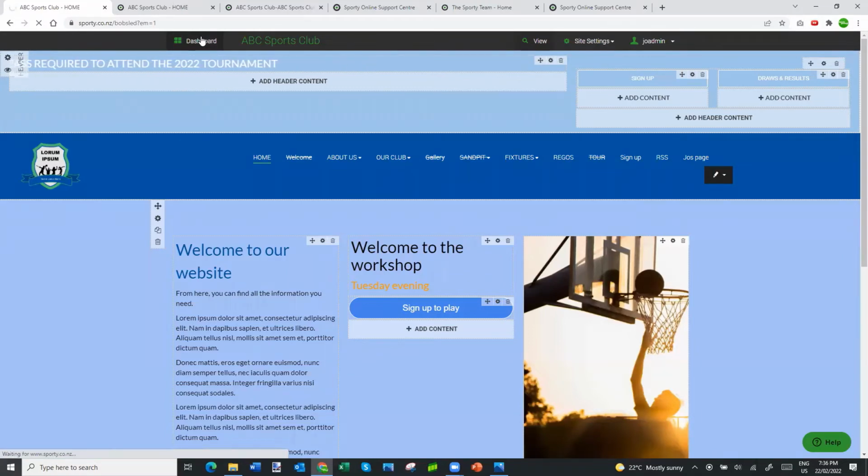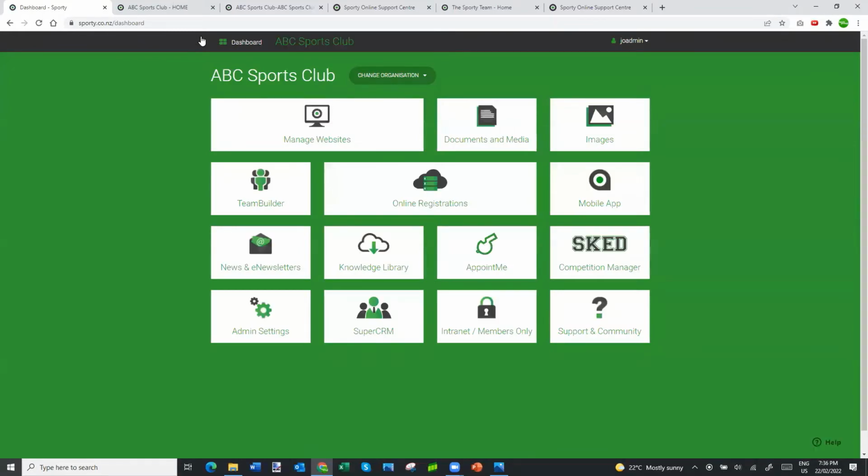The dashboard area presents you with a bunch of tiles where you can do different functions on the Sporty platform. We're going to start off in this online registrations tile in the centre.